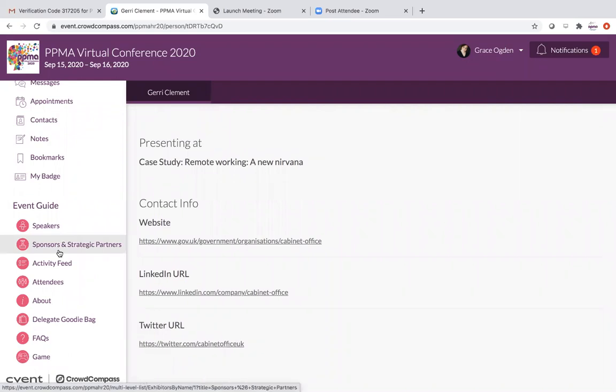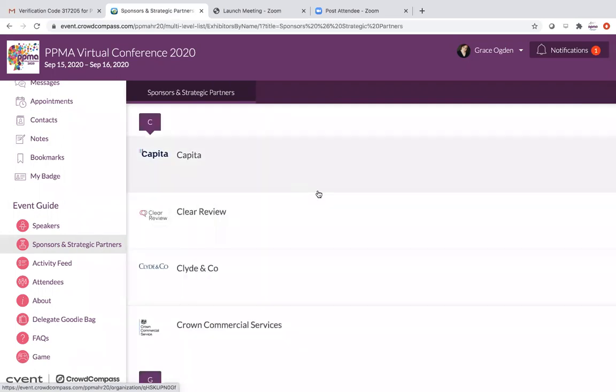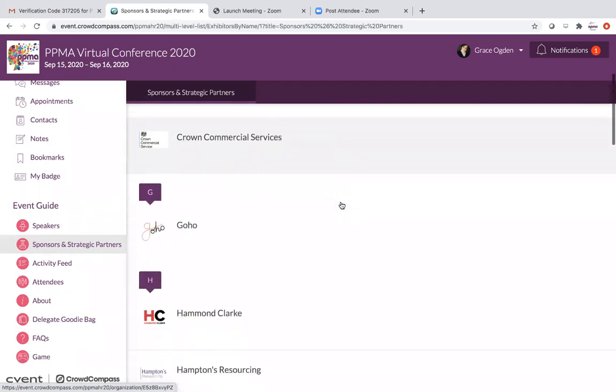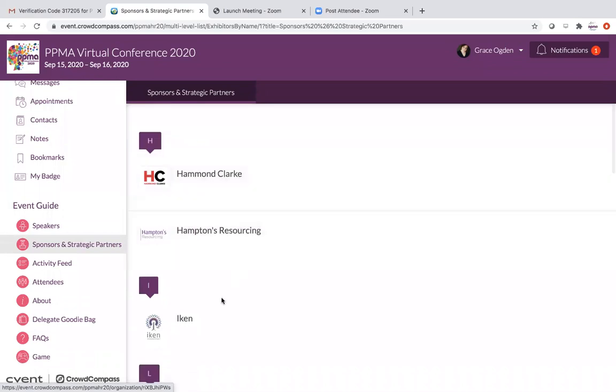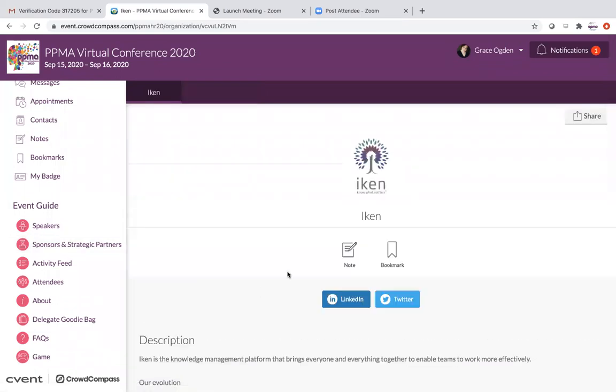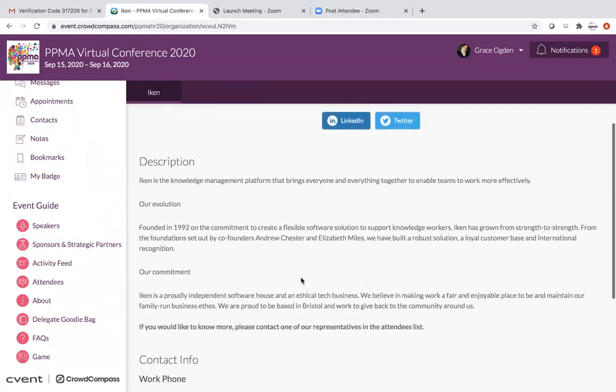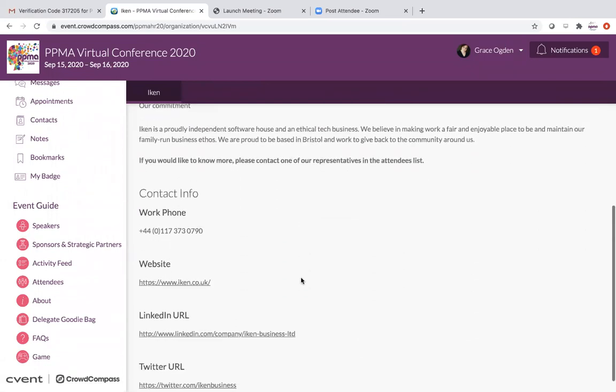If you want to view any of our sponsors or strategic partners, if you click on there, you'll see a list of all of them. And if we were to click on one of them, you'll find a company bio and information on how to get in contact with them.